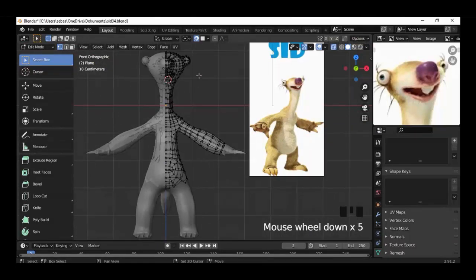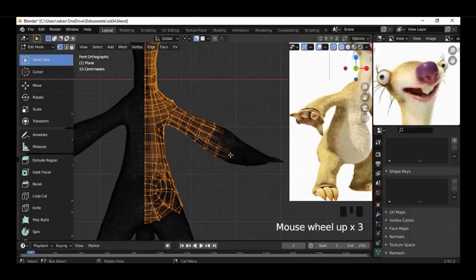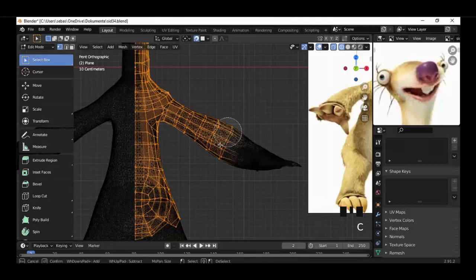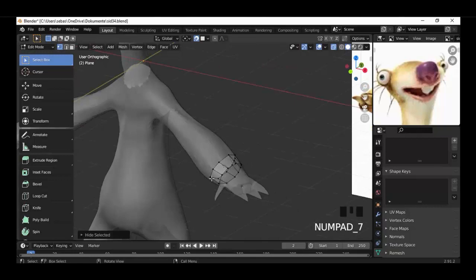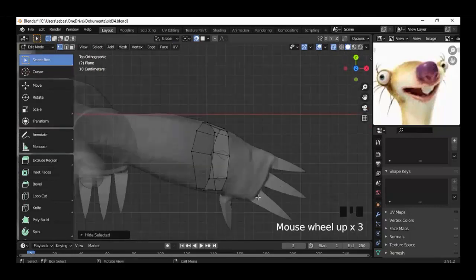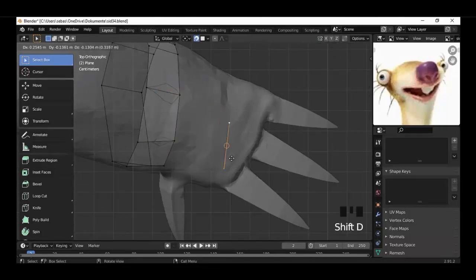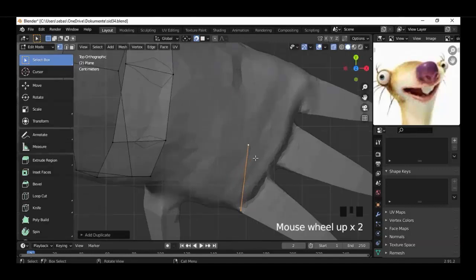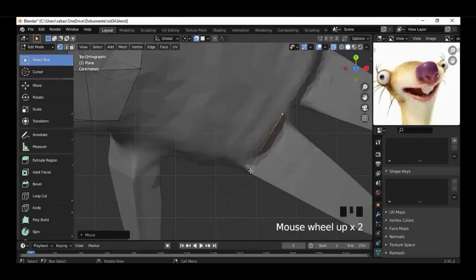And then we go to wireframe mode. Select this part here. And also these vertices here and hide them. So you can see only this part here. And we start building the fingers. Now we select the vertices here. Shift D, duplicate and place them here.